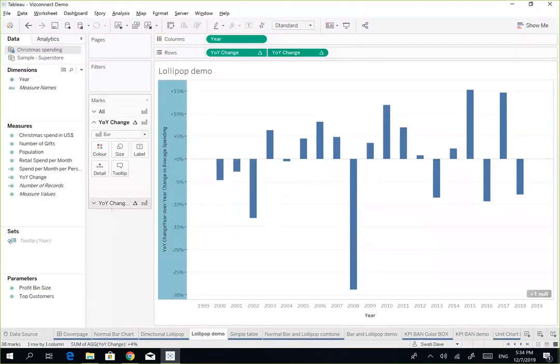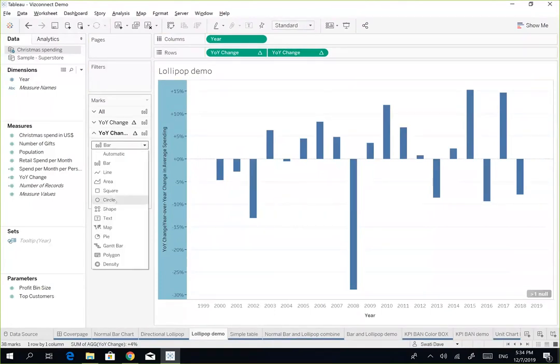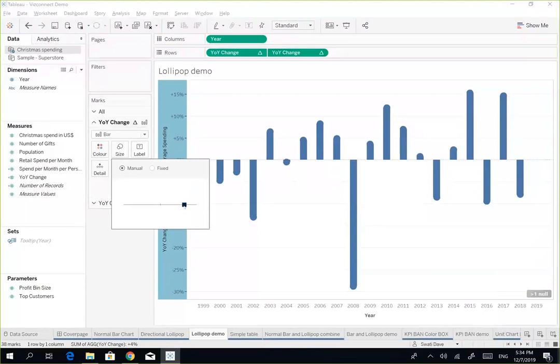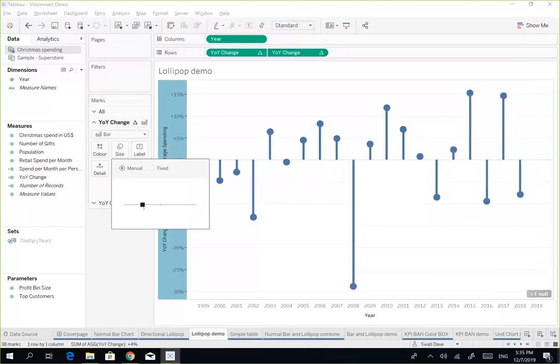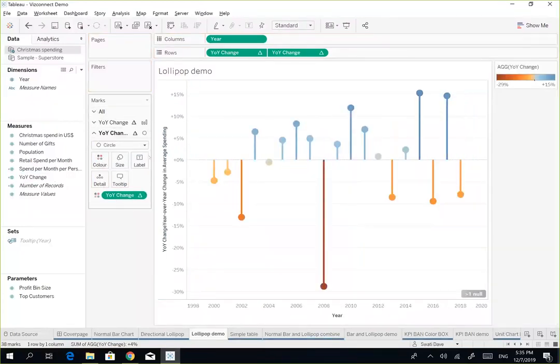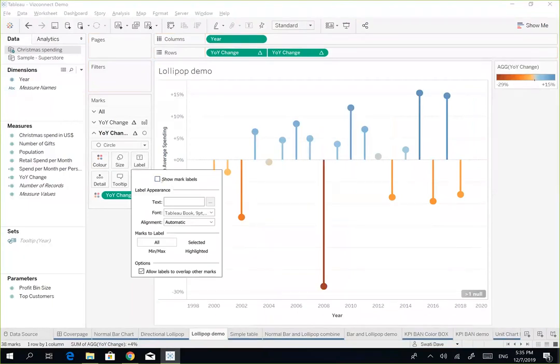Then I will go ahead and change the mark card of my secondary one to a circle, and then reduce the size of my bars for the first one. There you go. So this is your lollipop chart. And then again, I'll follow the same thing. I will drop these over here and maybe just highlight the labels for my maximum and minimum.